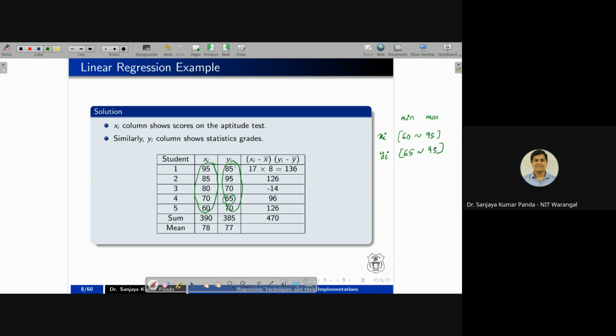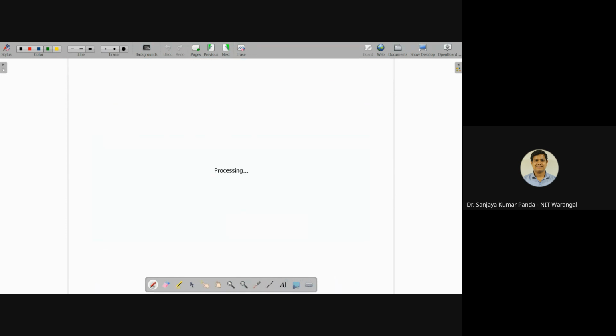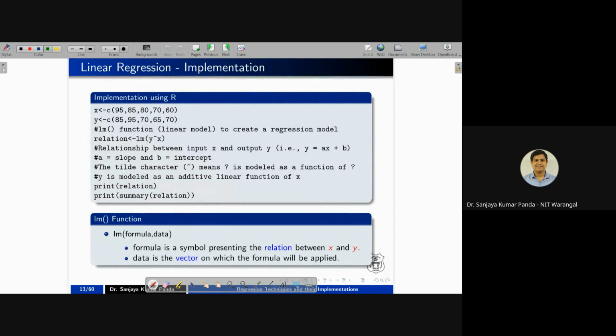So this is the answer for the third question, how will the regression equation fit with the data. Don't try any value which is outside this particular range. Anyhow, now we are going to implement this using R.